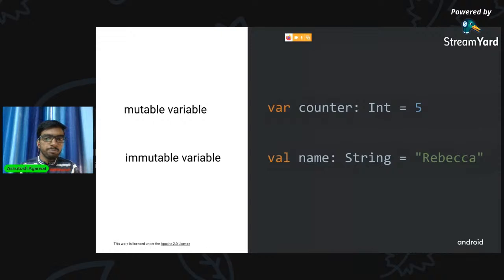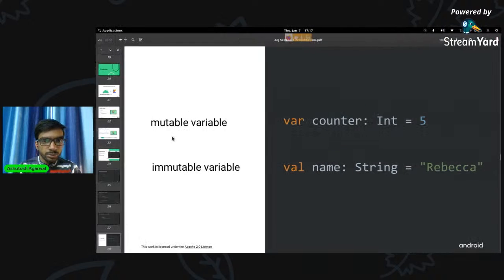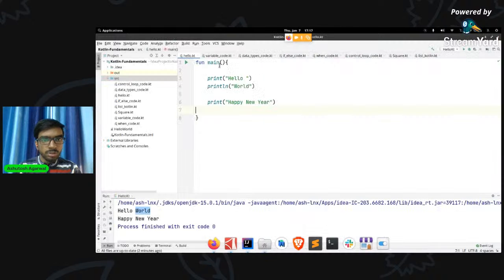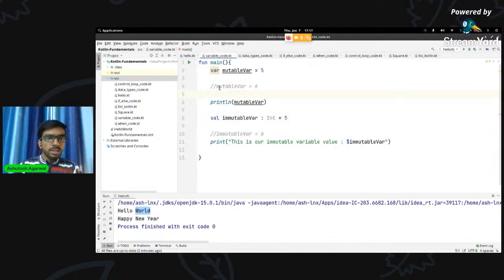You can compare it with constants. Like constants, we can't change the value of an immutable variable. Okay, so let's write the code. There are two types of variables, and one thing I forgot to mention is that mutable variables are declared with the keyword var, and immutable variables are declared with val.